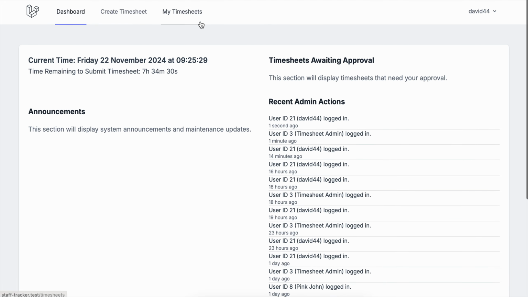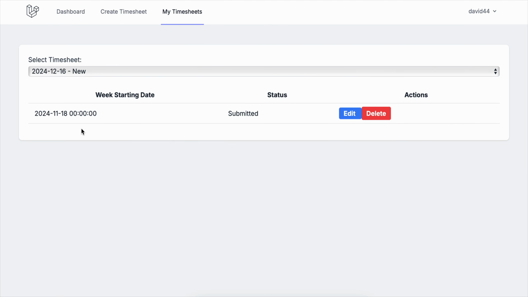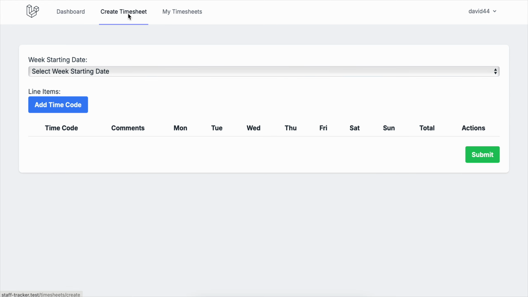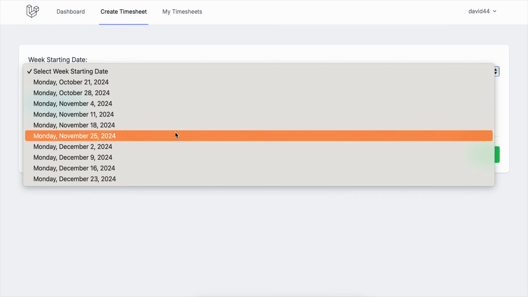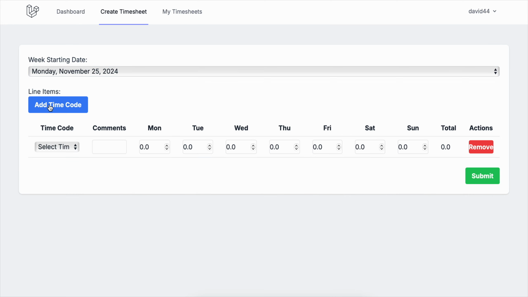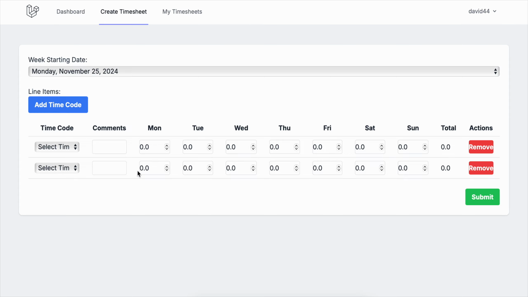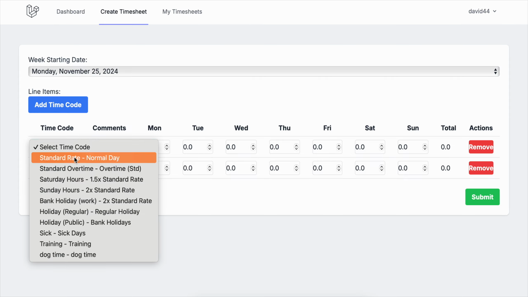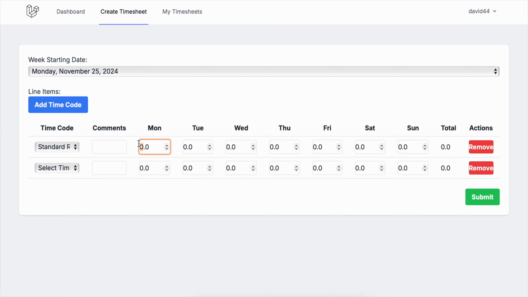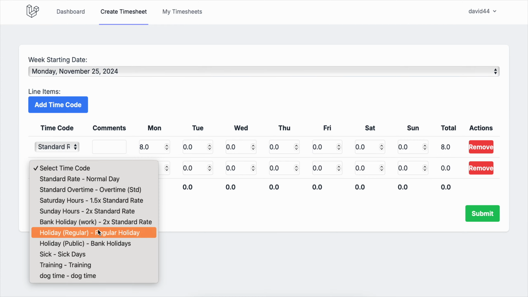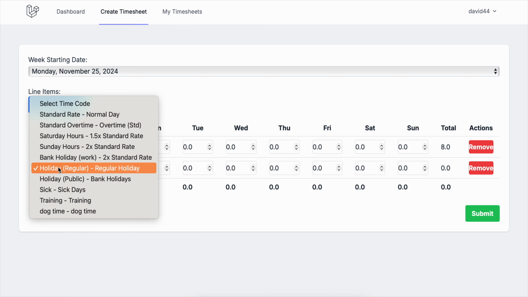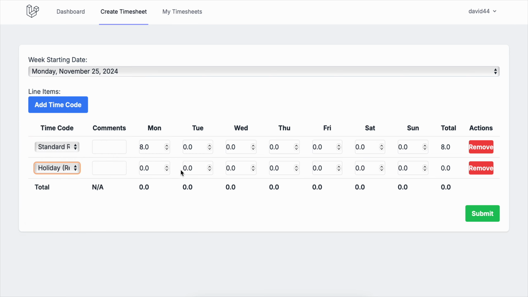Okay, and then what have we got here? They've got one timesheet already, so that's for this week. Let's have a look at creating one. This is what a regular user would see. So let's go to creating a timesheet. Let's say they're going to create next week's, and they know that they're only working on Monday. So that'll be their standard rate, 8 hours. But on the rest of the week, they're going to take a regular holiday versus a public holiday. So let's just go with 8 hours of holiday leave for each of the rest of the week.